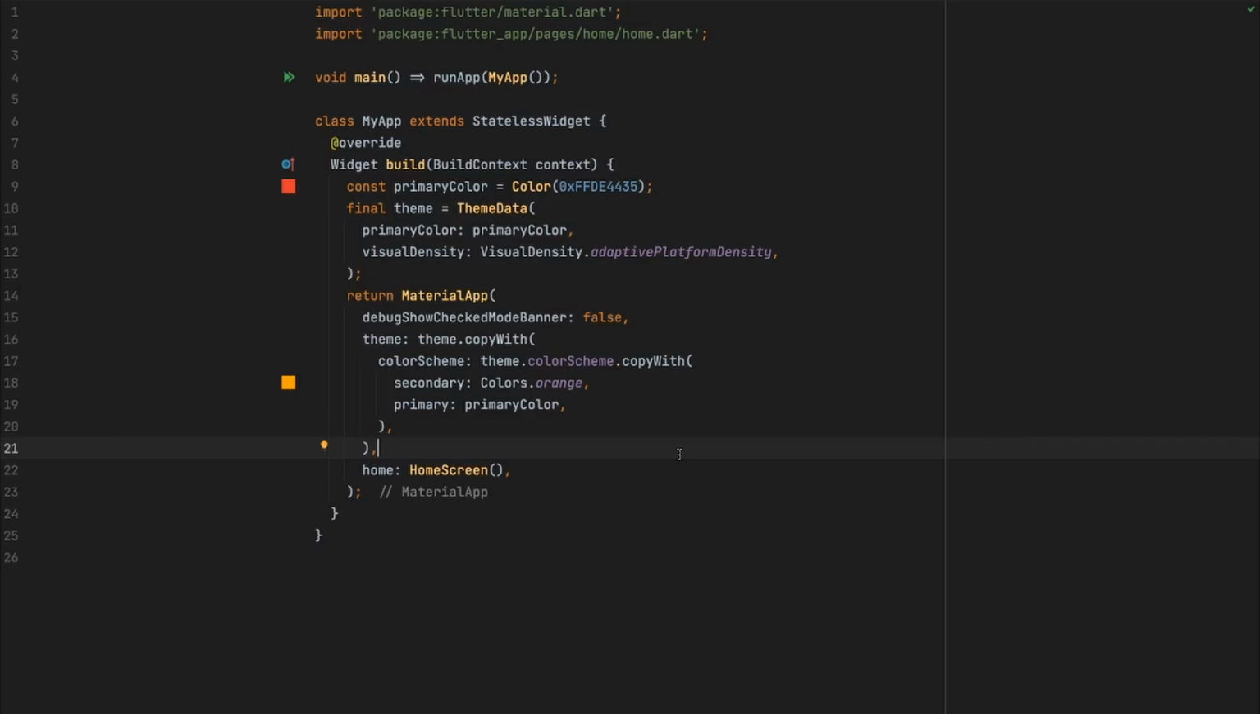Hello everyone. In this video, we are going to talk about how to migrate to Riverpod step by step using various refactoring techniques while using tests as a safety net. So let's get started.